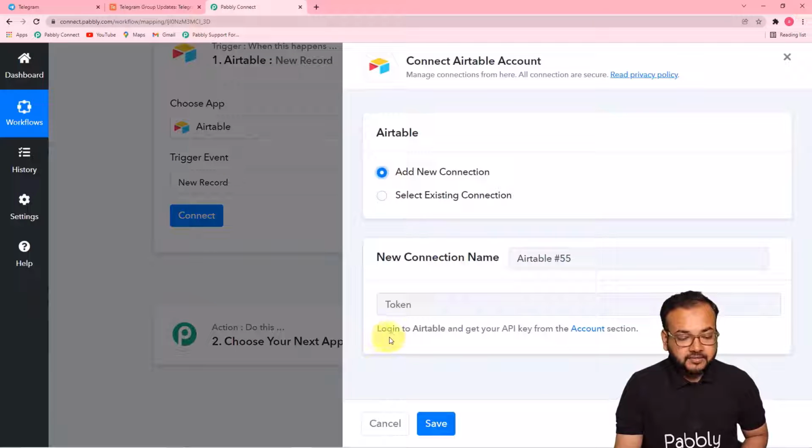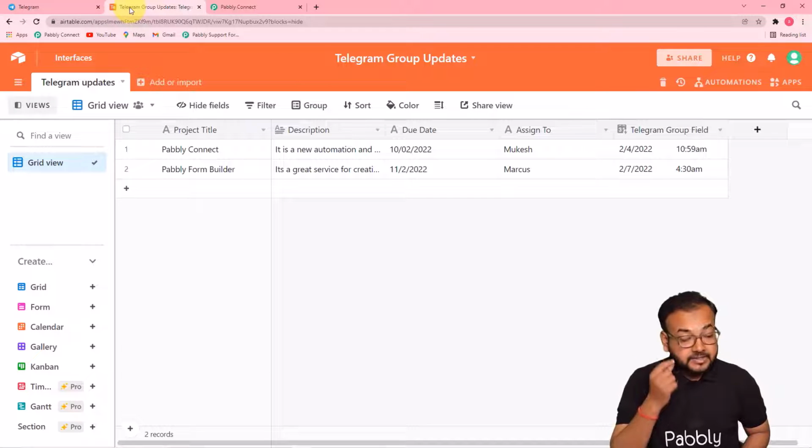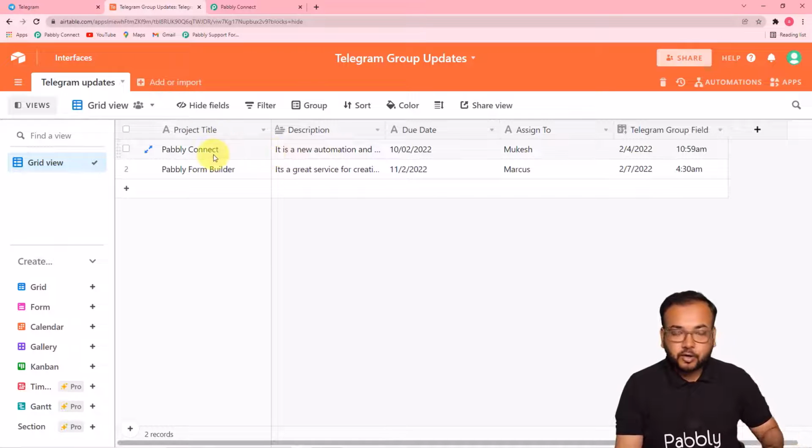And here it will ask for the token or the API key to make the connection with Airtable. You will find the API key in the account section of Airtable. Let me show you how you can find that. So guys, this is my Airtable base, and here you can see I am entering the message details as this, the project title. So this message is about a new project.